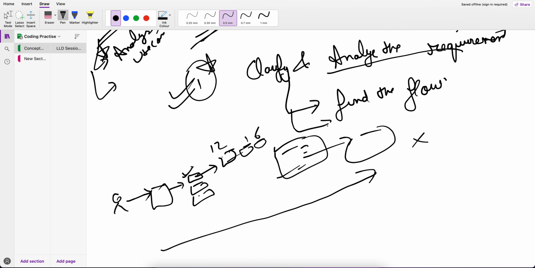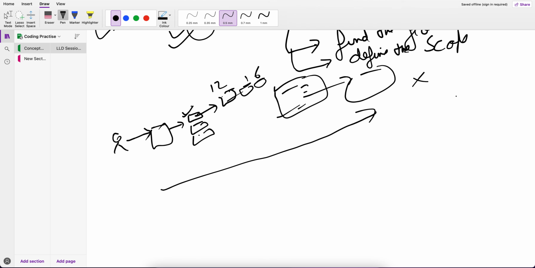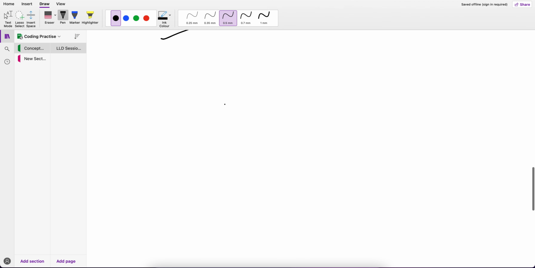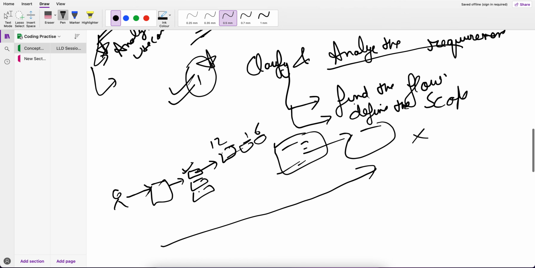The second thing is define the scope. What do you mean by define the scope? See, Book My Show is huge, and in 40 minutes we can't design the whole Book My Show. That is totally not possible. So the flow is, now we know, this is a happy flow. In the second step, we have to define the scope.